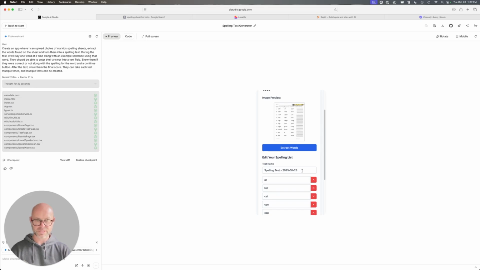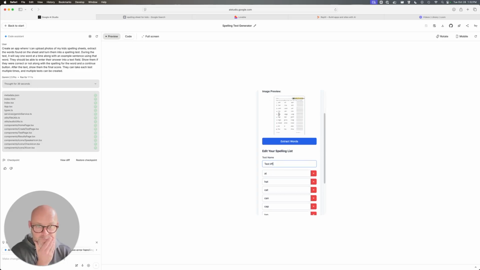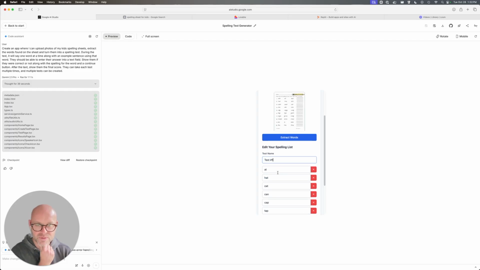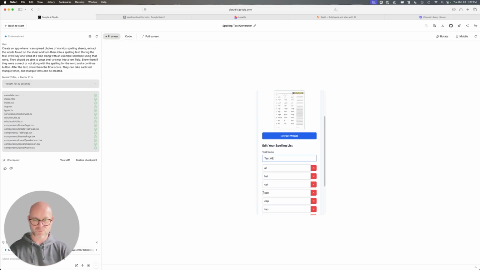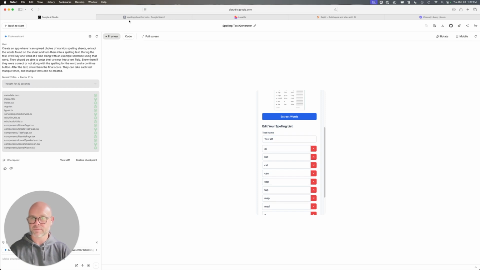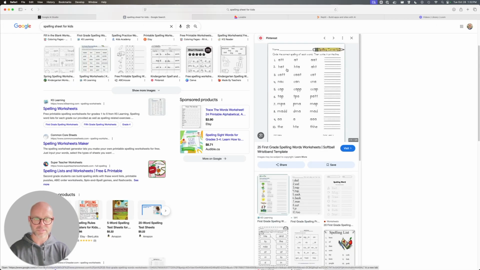Spelling test. Okay, it's given it a name. Let's call this, I don't know, test number one. Super original. At HDI. Interesting. So if you look at that original sheet that I used, you can see it's trying to mix up the child. So it's got incorrect spelling on both sides, and then the correct spelling.